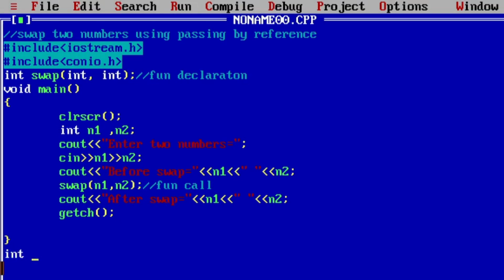So here I'll write int swap, integer n1 comma integer n2. As I've taken the same variables, you can take different variables. Here I'm taking x and y, which is also fine. Within void main, remember this, whichever variables you are using are called actual variables, and outside the void main, they are called formal variables.